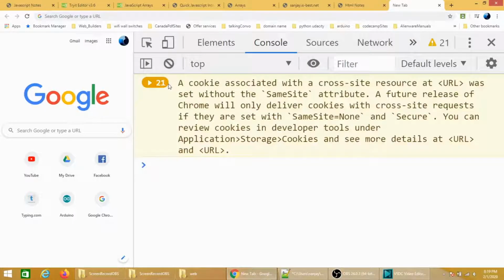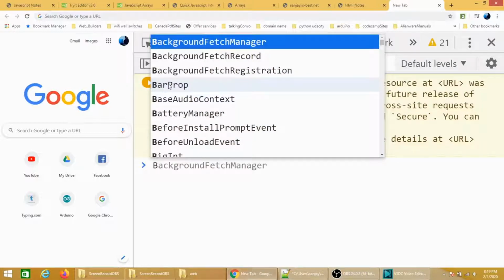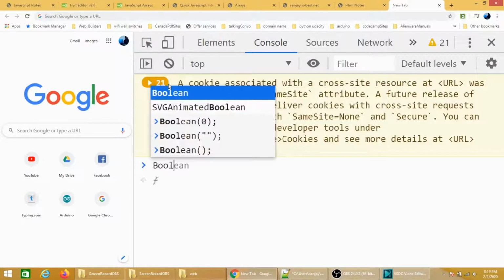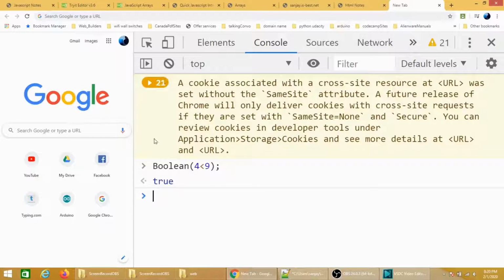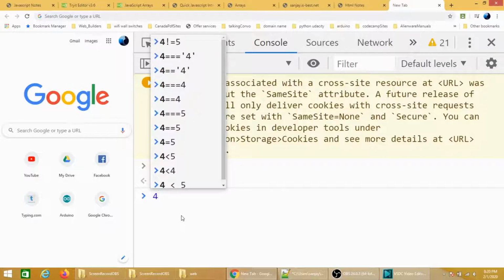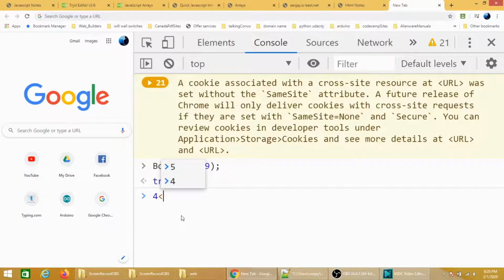So, we can use a Boolean JavaScript function, which is built in to JavaScript, to check if an expression will evaluate to true or false. So for example, 4 less than 9 evaluates to true. We could also use it without the Boolean function in the console. It will evaluate to true because 4 is less than 5.